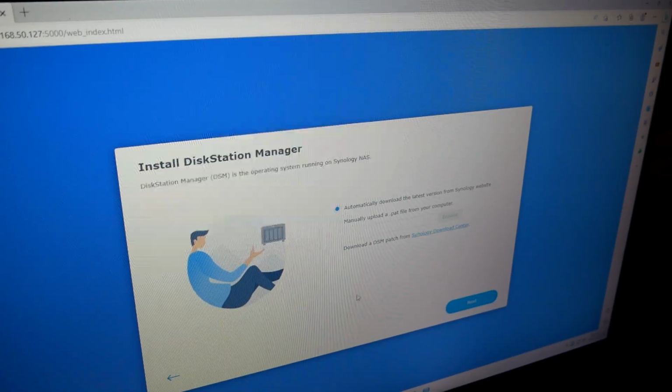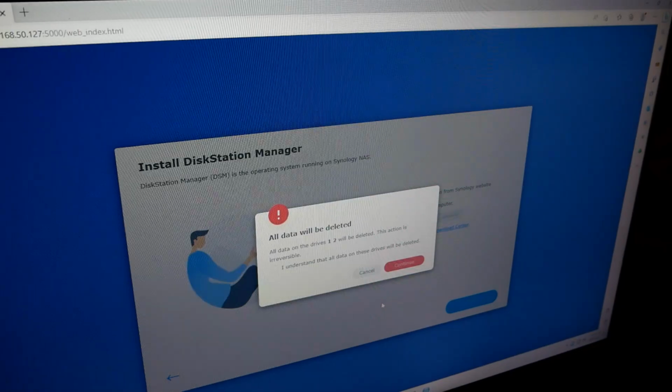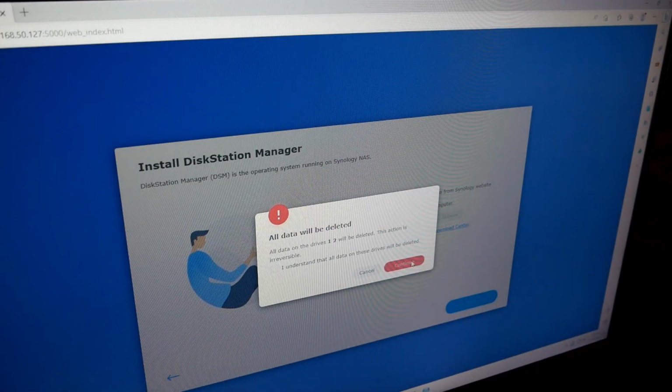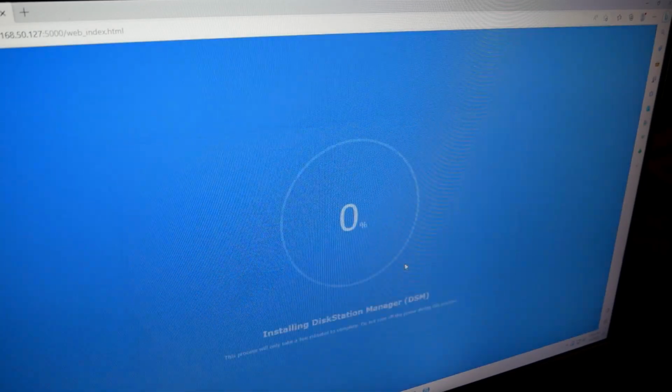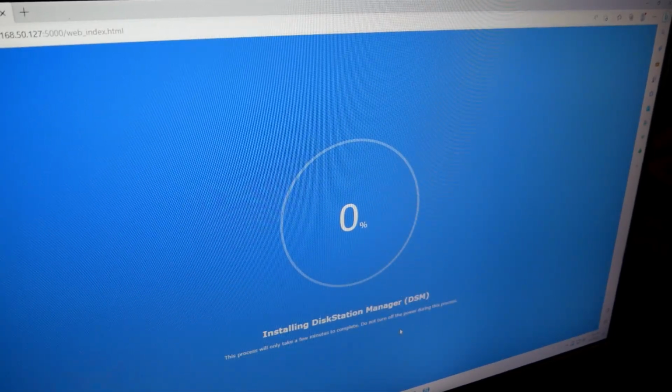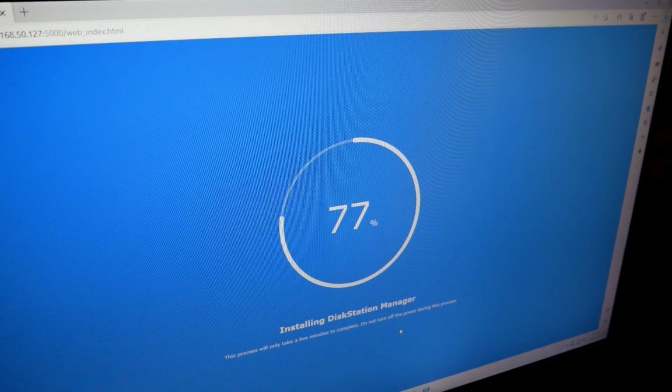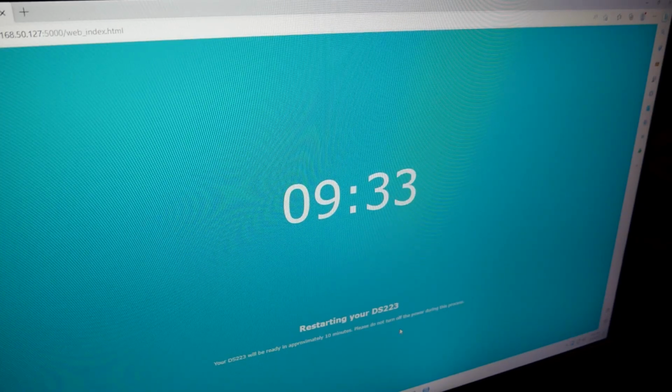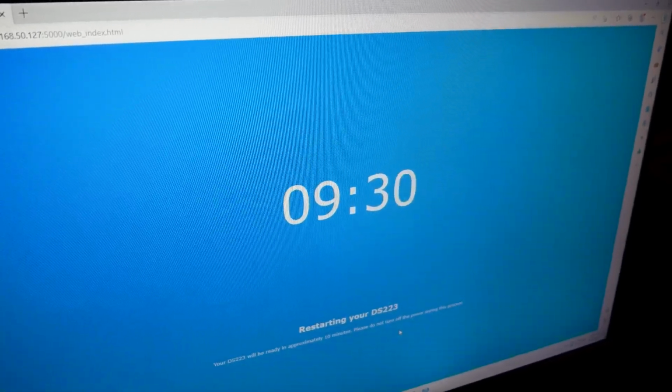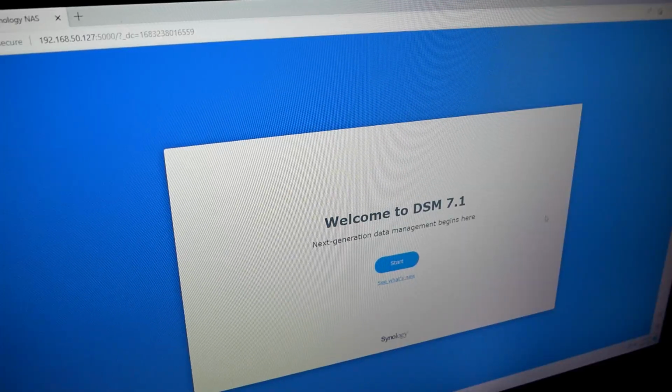Automatically download the latest version from Synology website. This is their DSM walkthrough here, initial setup. We'll let them get the latest version. We'll hit next. All data will be deleted. That's fine. And installing Disk Station Manager, DSM, to the NAS. This is all a part of the setup. Here we go. I'll speed this up a little bit for you. All right, we're going to do a quick reboot here. And let's see where it takes us next. We have now installed our DSM.